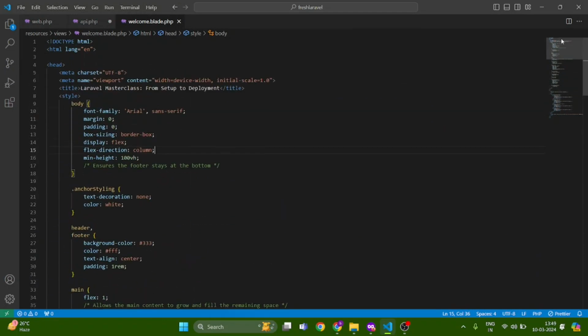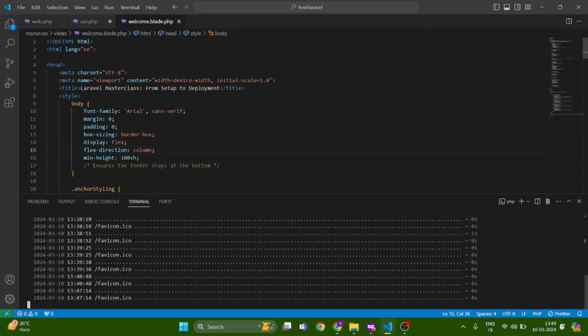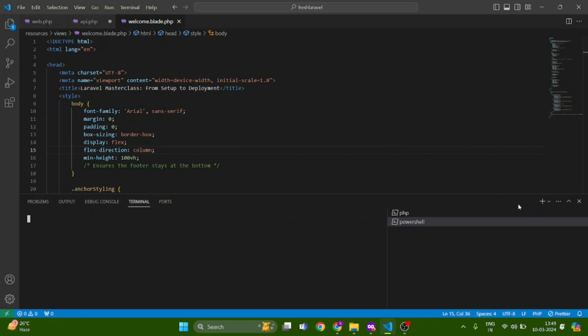And now I will be creating some tables. For that, I will go to the terminal, new terminal, PowerShell. Nice. So I will run php artisan make:model, and the model would be Product.